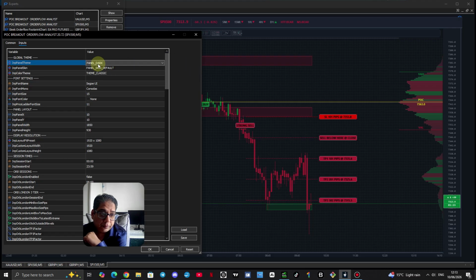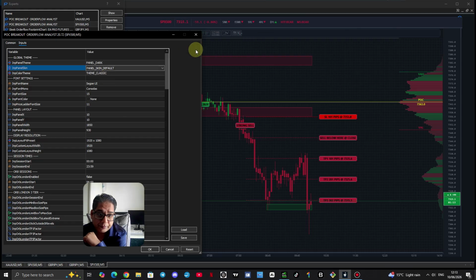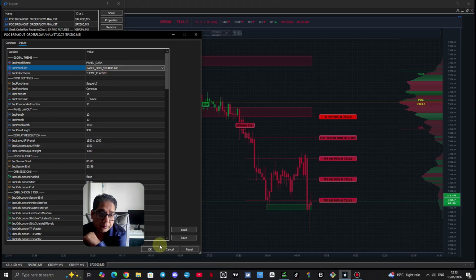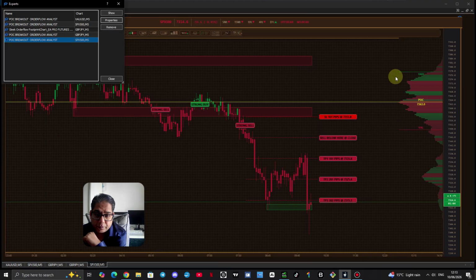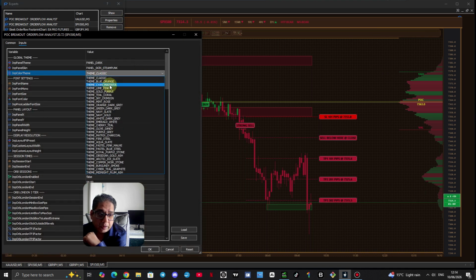The panel, you can change it between light or dark. We'll just have a look at the dark first. And you have about 26 skin panels, so you can change the skin of this. Let's just show you the skin. So if you want a steampunk, you can make it look like this and change the colors as well.